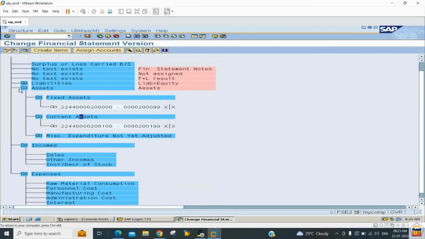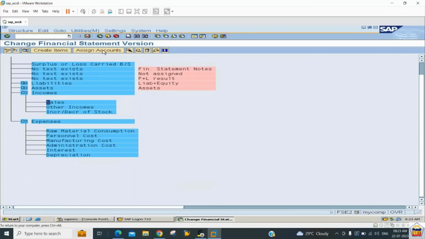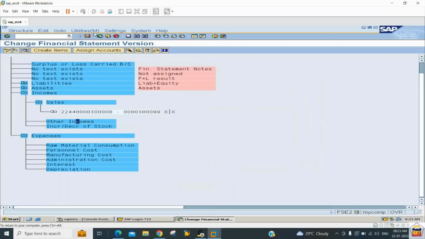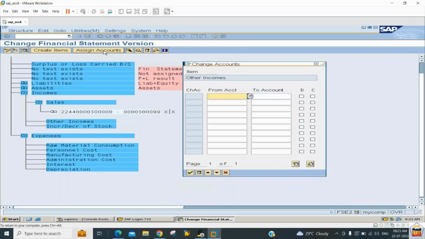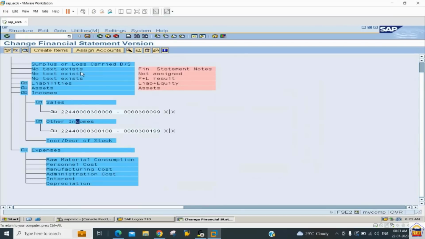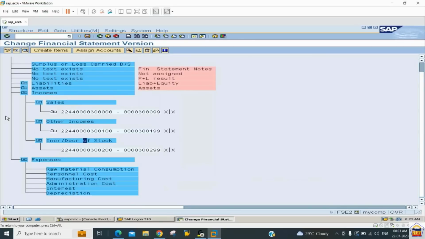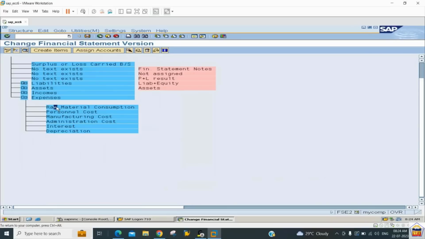And then after the assets we have sales. For sales we can assign the GL range 300,000 to 300,099, debit, credit. Then for other income it is 300,100 to 300,199, debit, credit. Then increase and decrease of stock, we have the GL range from 300,200 to 300,299, debit, credit. And then we have for expense, raw material consumption.